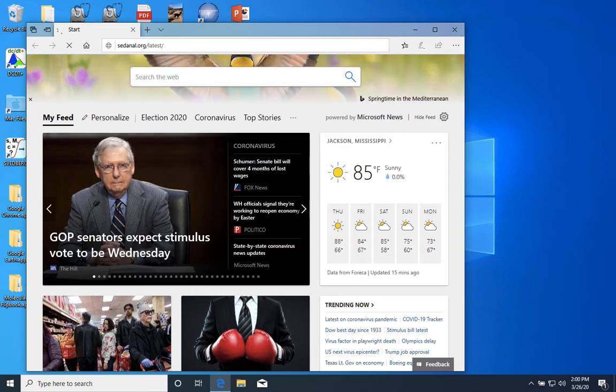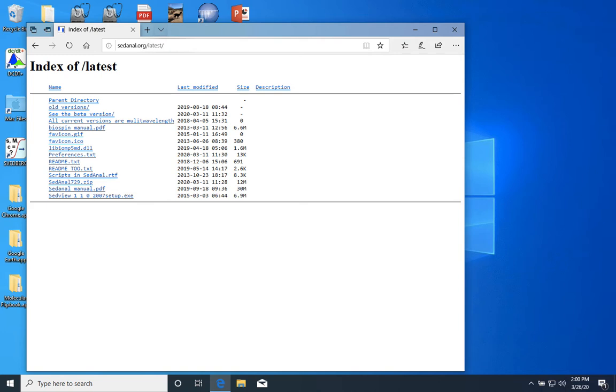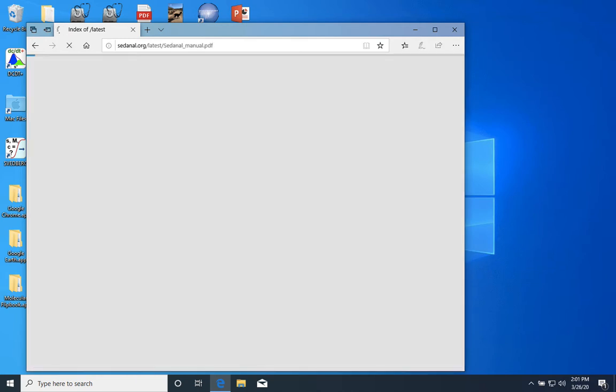sedanal.org/latest, and then I think you need this other slash at the end. Okay, and so out here there are a number of files that we want to download. The first thing we want to download is the Sedanal manual. Okay, and so when I click on it, I think it's going to open it because it's a PDF.